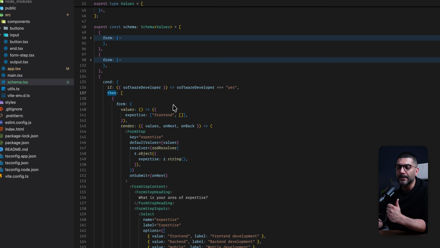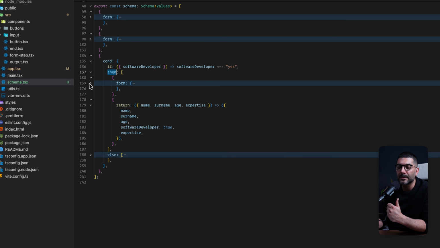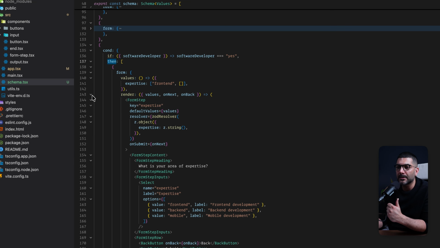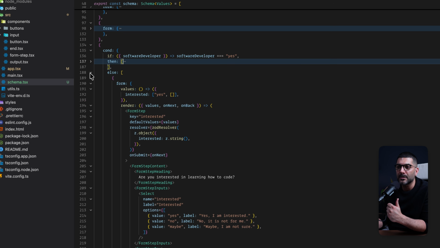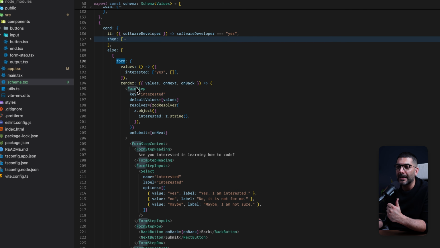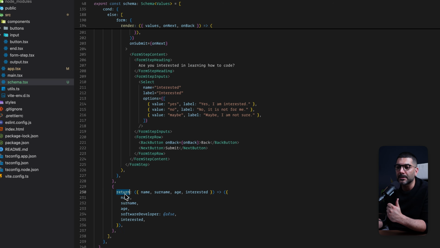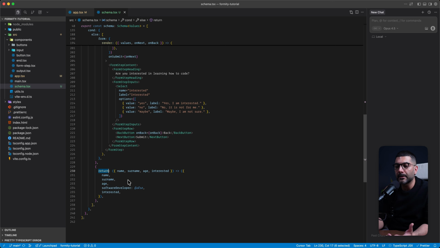Now, each of these steps, again, just like our regular steps, can be a form step. So it renders a form, has its own value, and renders its own inputs, and has its own return statement. And again, on the else branch, we also have a form step with the values, schema, and a render function and a return statement. So we have technically branched our form with two different possible options depending on whether or not the user is a software developer. We take them through a different form, a different step with different logic, inputs, and validations, and finally returning from that specific branch. So let's see this in action.